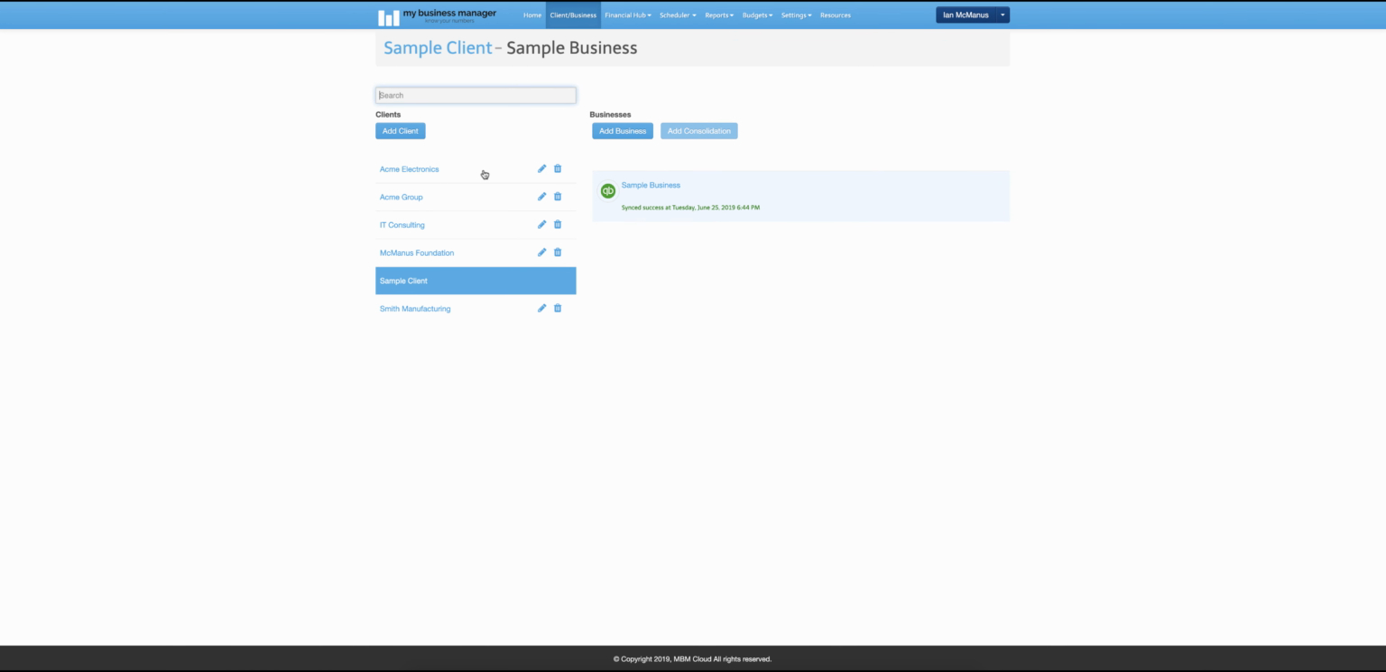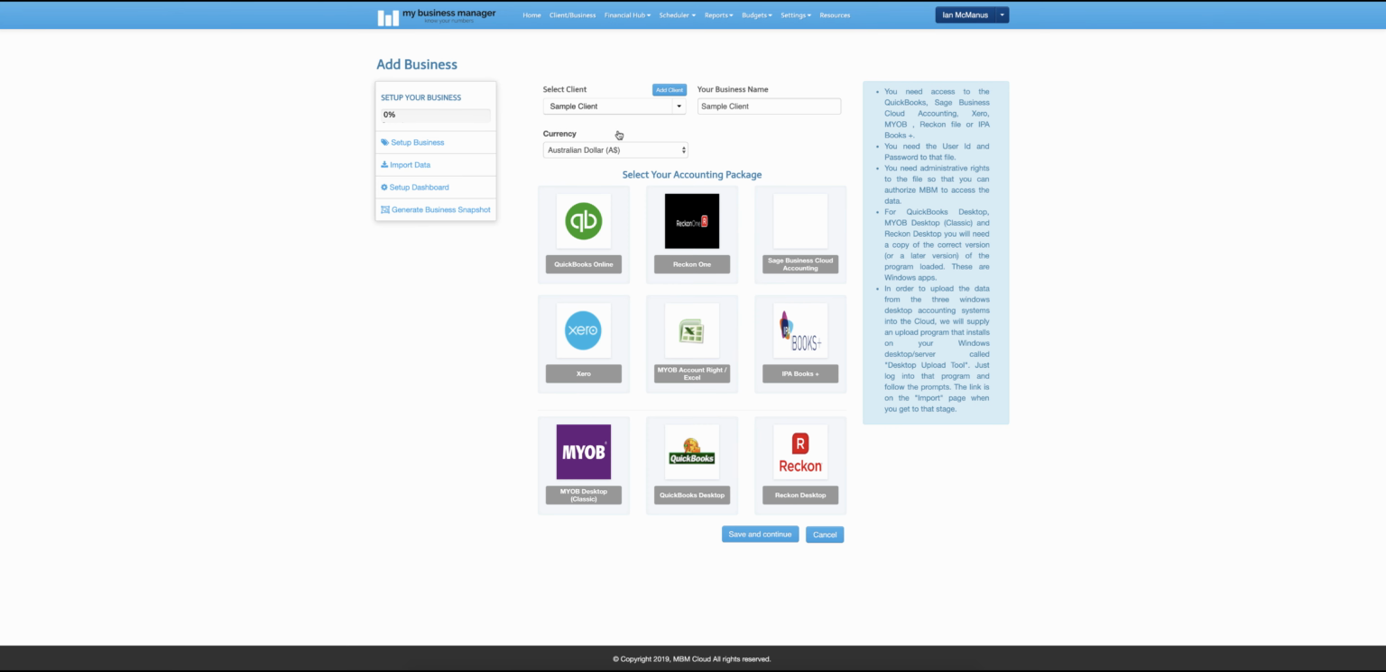Once we've created a client, we can then add a business. So adding a business is also simple. Display the client's name and then the business name, and then it will default to the currency that's required. At this stage, we have Australian dollars, Canadian dollars, euros, New Zealand dollars, pound sterling, and US dollars. If we require any others, we just ask you to let us know.